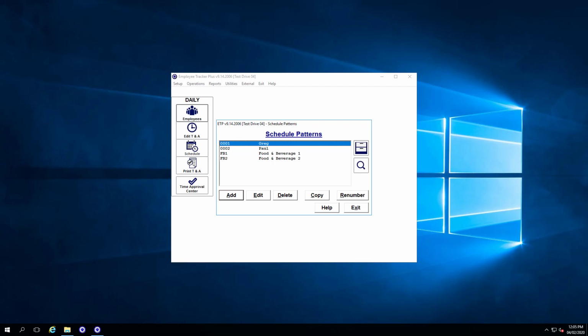Today we're going to take a look at how to post schedule patterns. If you haven't seen the video on how to create schedule patterns, click here for that. Posting schedule patterns will allow you to post any created pattern here to be applied to an individual employee's schedule or to groups of employees.